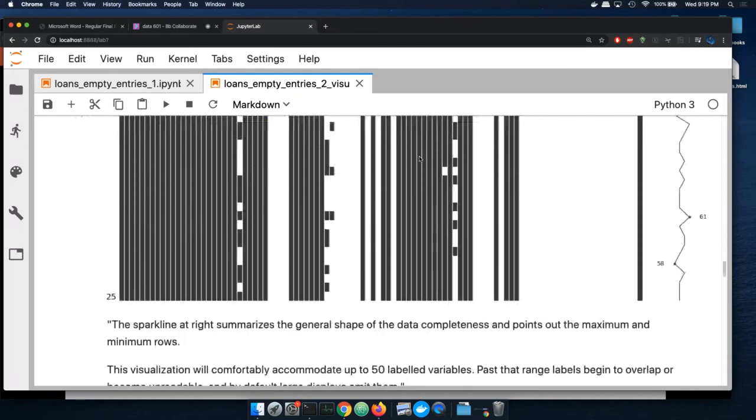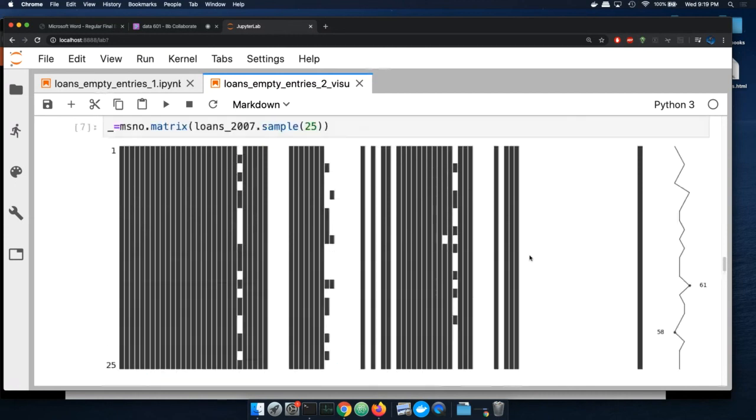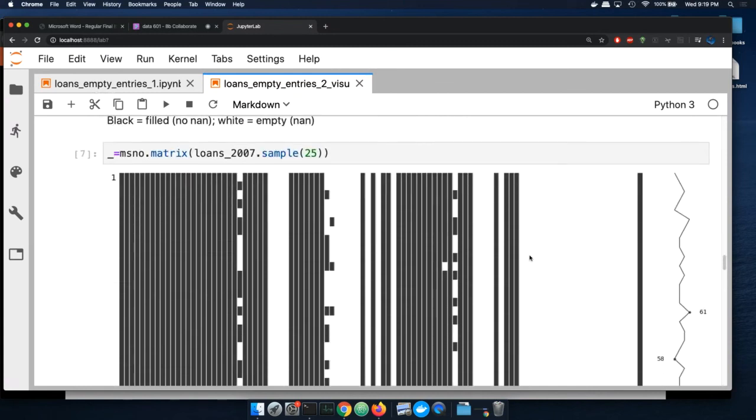All right, let's read the description. Black is filled, there's no NaN, so this is a fully occupied column of data. And then the white part, that is a NaN. You can see this entire column is empty. So it's a very quick visualization: I see that these adjacent columns are NaNs. Is that because there's a grouping of co-located columns that means something similar? Maybe there's some story there. Then there's this huge block of white, and those adjacent columns are all empty.